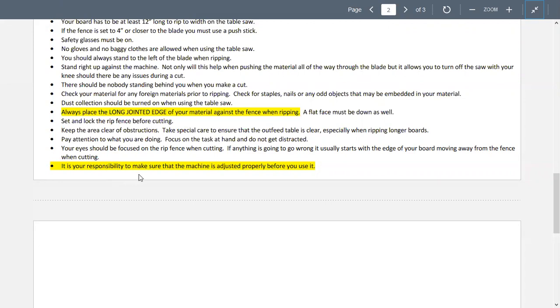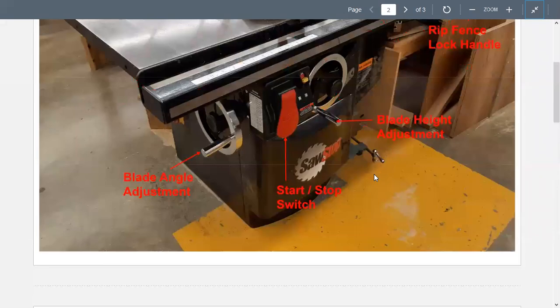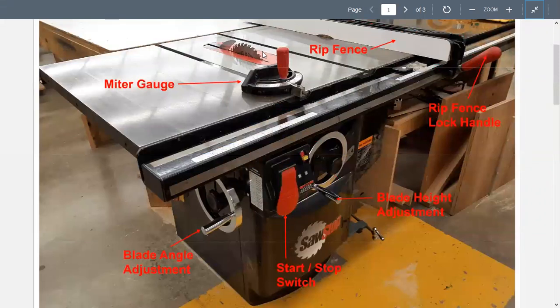It is your responsibility to make sure that the machine is adjusted properly before you use it. Those include things like the blade height being set correctly so that the blade itself is approximately 1/4 inch above the upper surface of the material. The blade angle is 90 degrees to the table. The rip fence is set and locked. In other words, that'll get out of the way. That little handle is down, locked, okay?